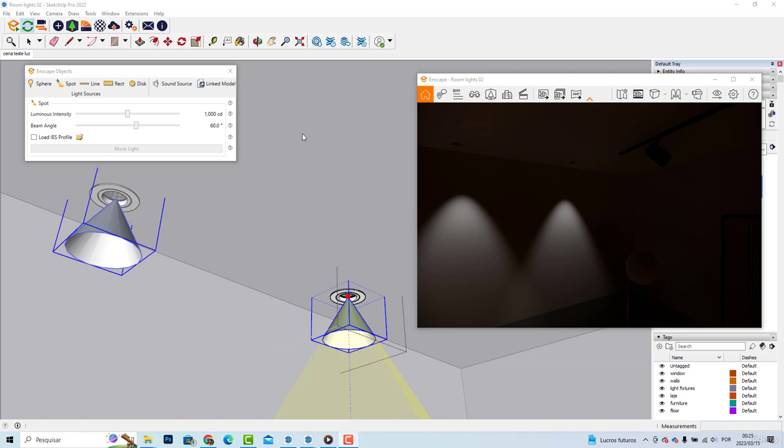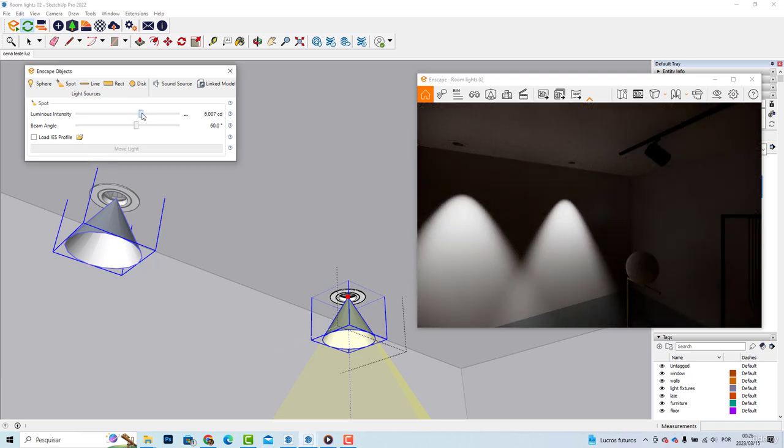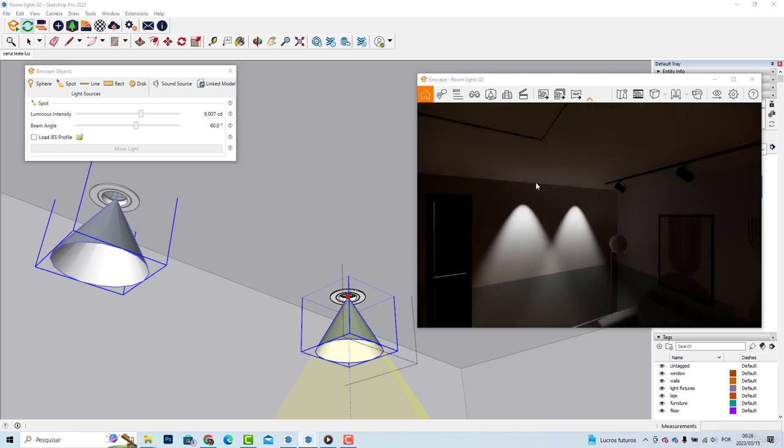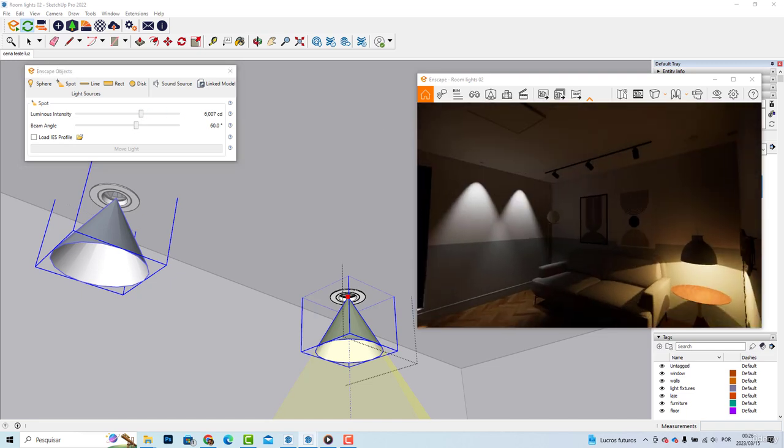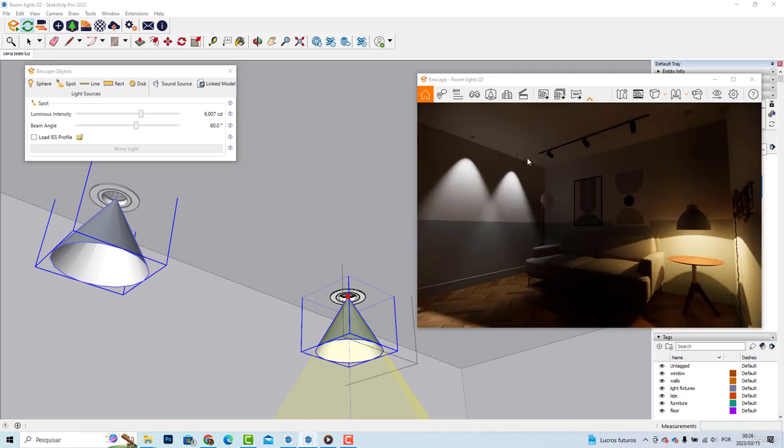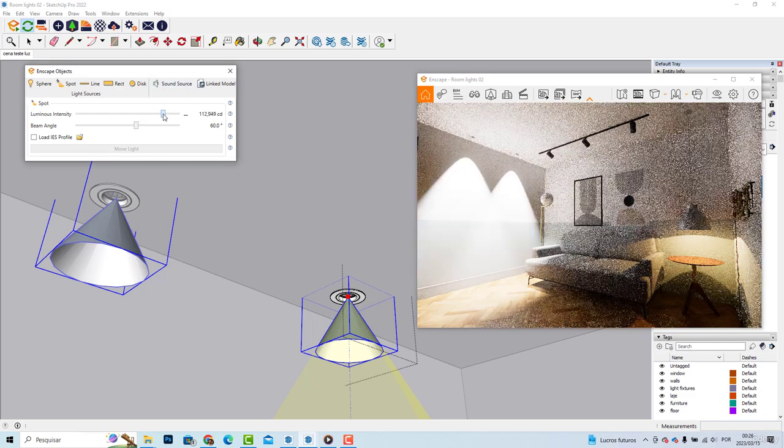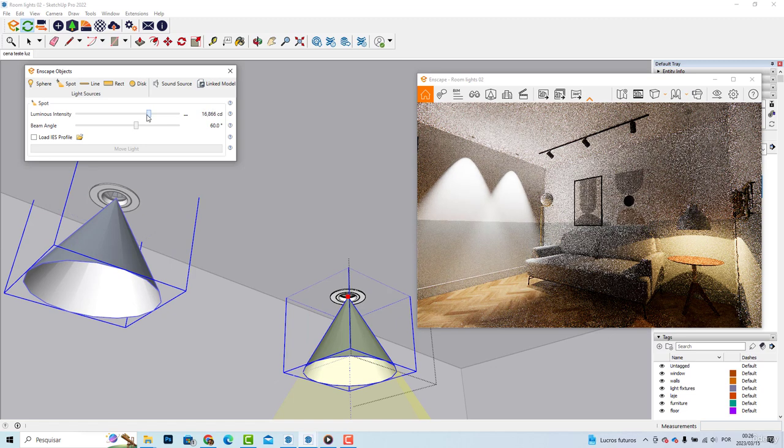Okay, so after we've placed the lights, we can of course change their parameters. So here in the spotlights, we have once more the luminous intensity, which behaves in the same way as the sphere lights. So we can increase this value and the lights will become much more powerful. And if we zoom out here, we can see that now the room itself is getting much brighter. So I can exaggerate and we can see the effects. Okay. I'll decrease it a little bit.